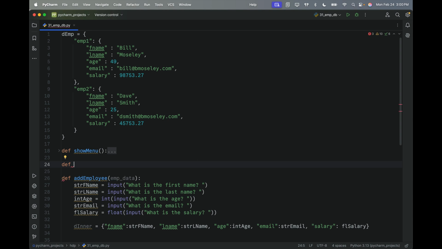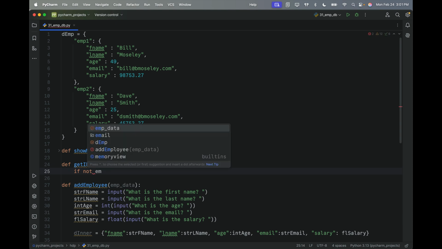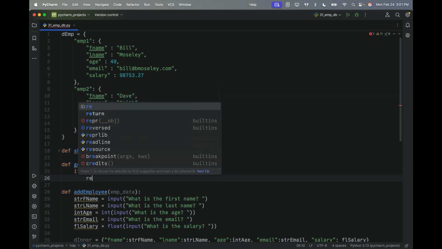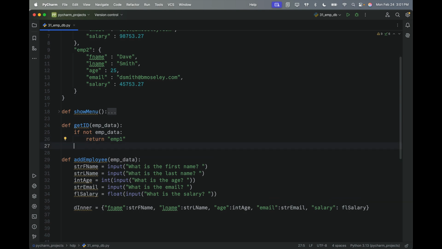So def get_id, and it's going to take the data as an argument. And then what we're going to do inside that function, the first thing I want to do, is check to make sure that the data is not empty. Because if I'm adding the first employee, I'm not going to have any data. So I'm going to say if not employee data, then return emp1. So that would be the first employee. If the data is completely empty, that just protects me against errors.